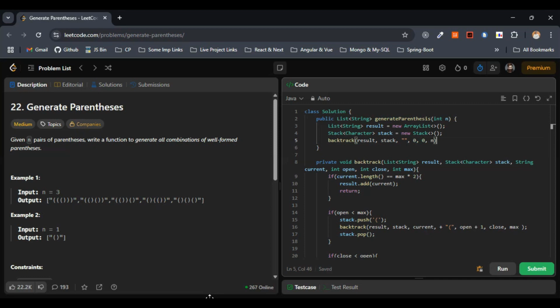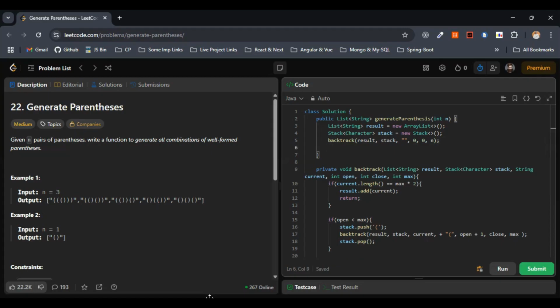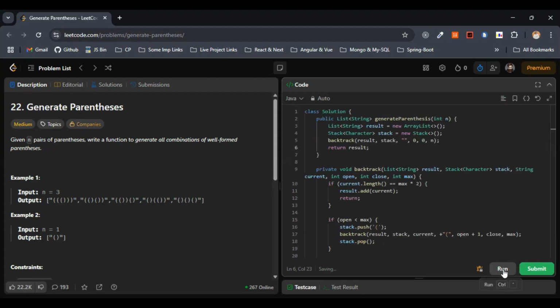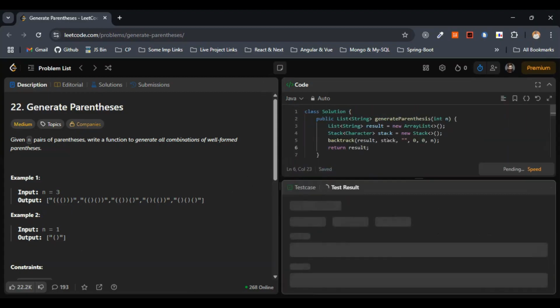We are just starting the recursive backtracking here. So the final step is we have to return the result, quite obviously. So that is it for the code. We are done with the code. Let me format the code once. I hope the coding part is completely clear. So let me hit the run button. I hope this works. Let's see.